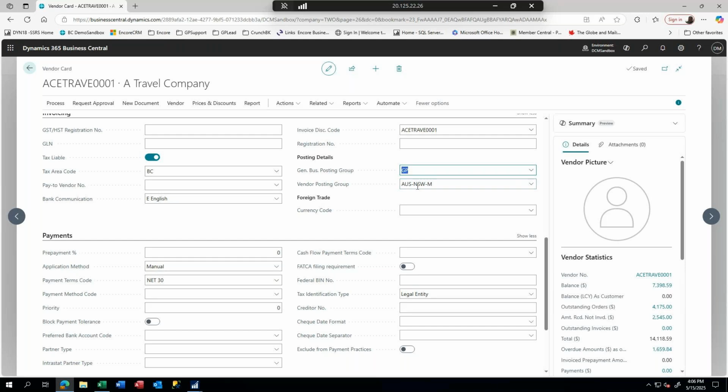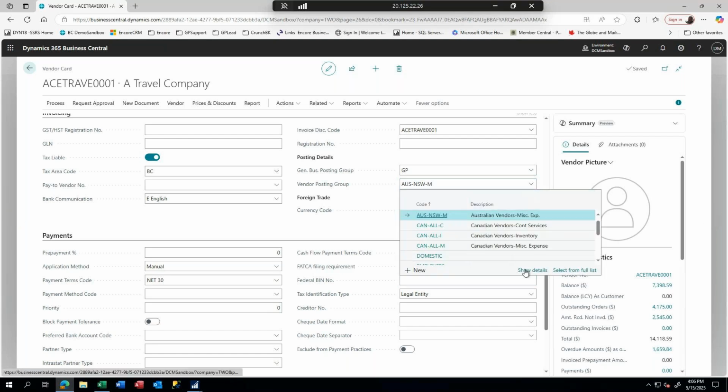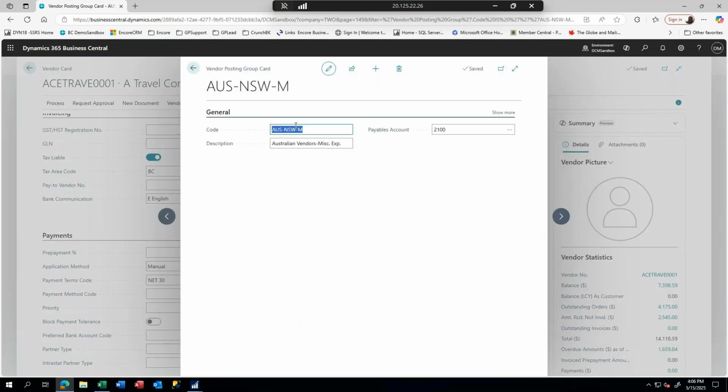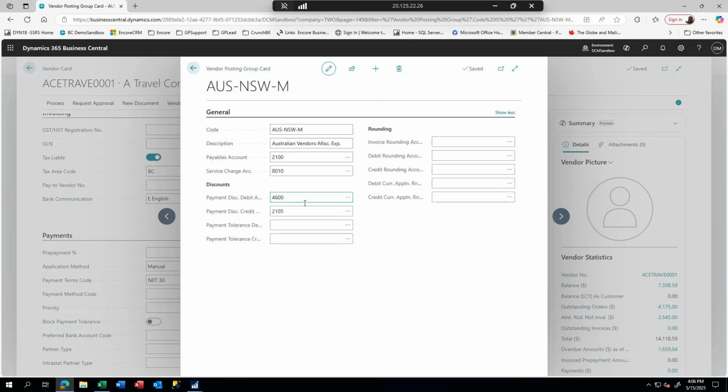So if I was to go into one of these, and I was to click on the down arrow here, and I go show details, it comes up like this. You'll see there's a payables account. But if I show more, what you get is those other discount accounts, things like discount taken, tolerance discounts, tolerance credits, payables account, service charges, debit for rounding. If you happen to have multi-currency, you could have rounding and things like that. So you've got a large, and this is set by the vendor.